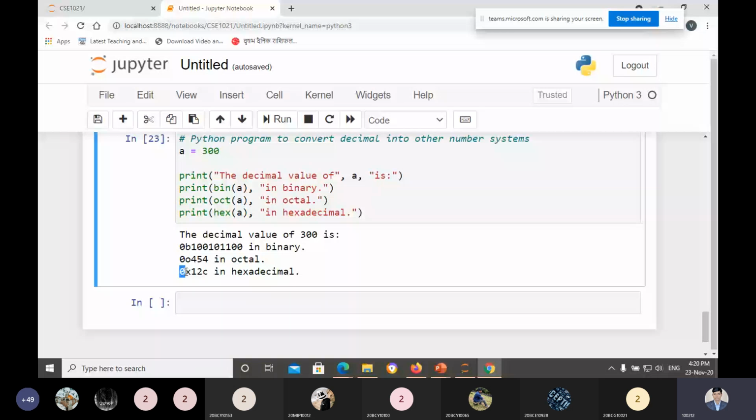Suppose I show this value with 0o like this. You can say, sir, this is an octal value only. This is not a different value, this is an octal value, and all these values are generated by our predefined functions, which are bin, oct, and hex. Instead of 300, you can take any number like this one.